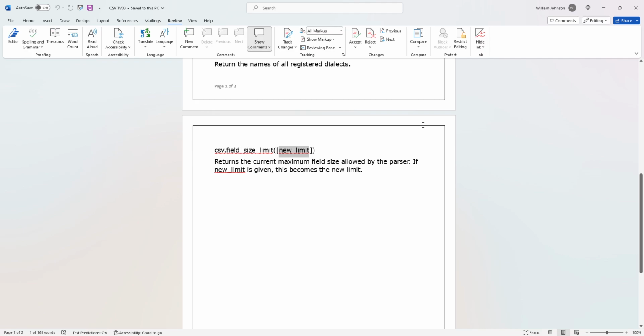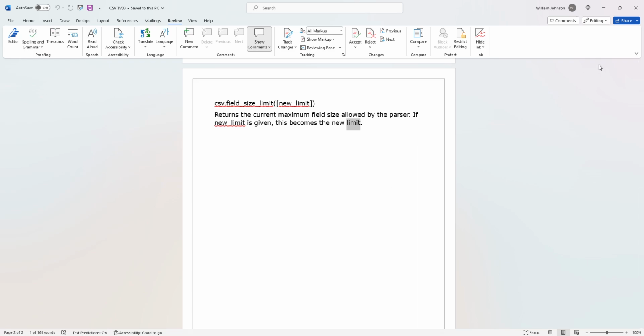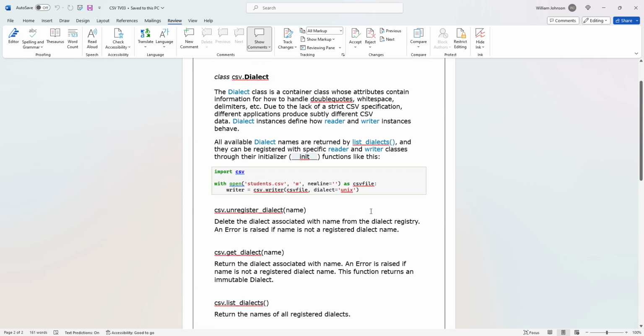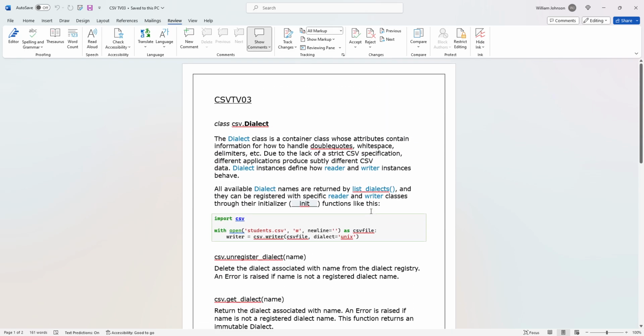csv.field_size_limit(new_limit): Returns the current maximum field size allowed by the parser. If new_limit is given, this becomes the new limit. All right, well, there you go. So you create them, register them, list them, delete them. And with that, we're done with this video today.